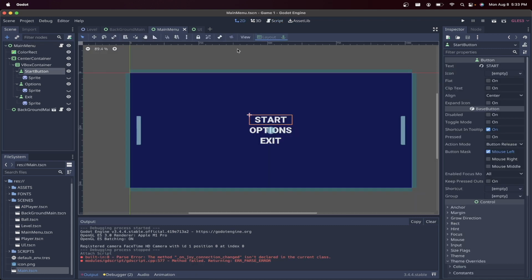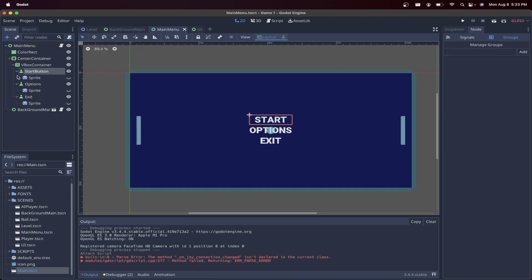So actually I forgot to mention we had to come in here and under each button we're going to add in that they're part of the main menu.